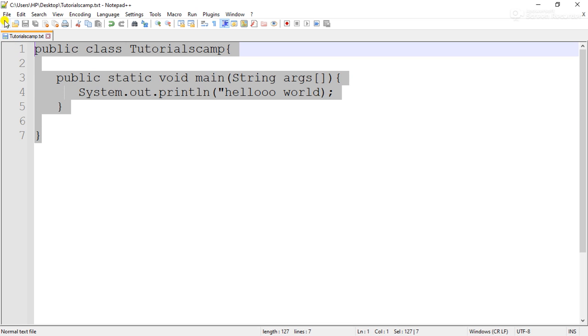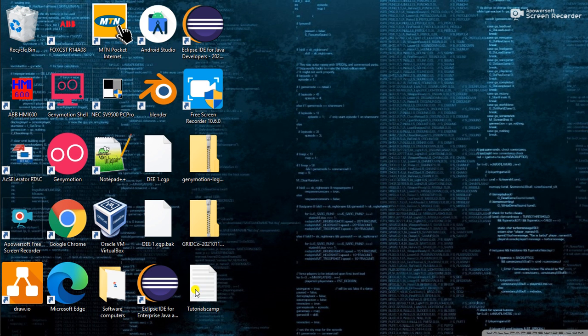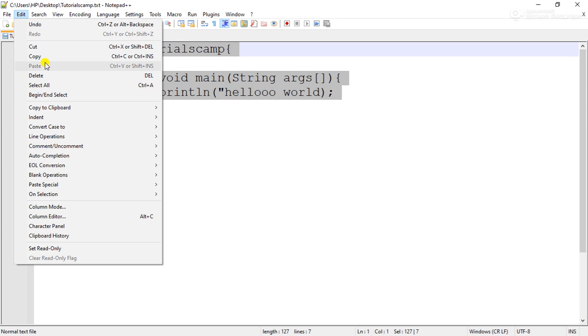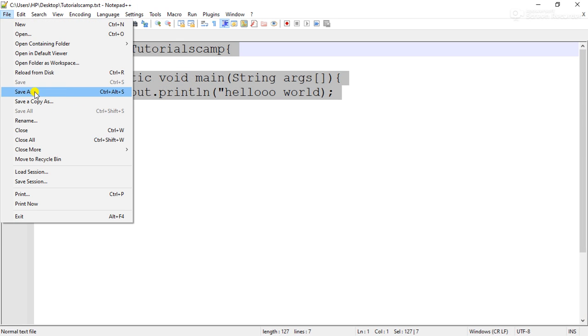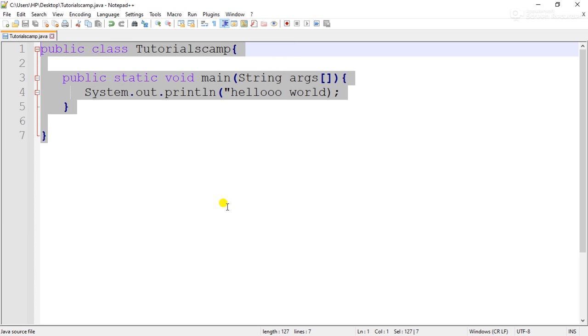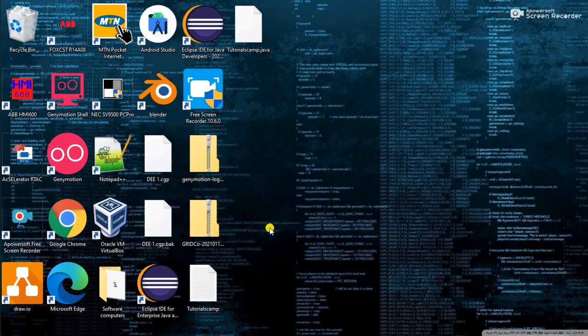I made a mistake, you guys should remember, I've saved this as a .txt file. I need to save it as Java, because you are working in Java, right? So sorry, I need to save it again. Save as tutorialscamp.java, okay, on your desktop. That's it.